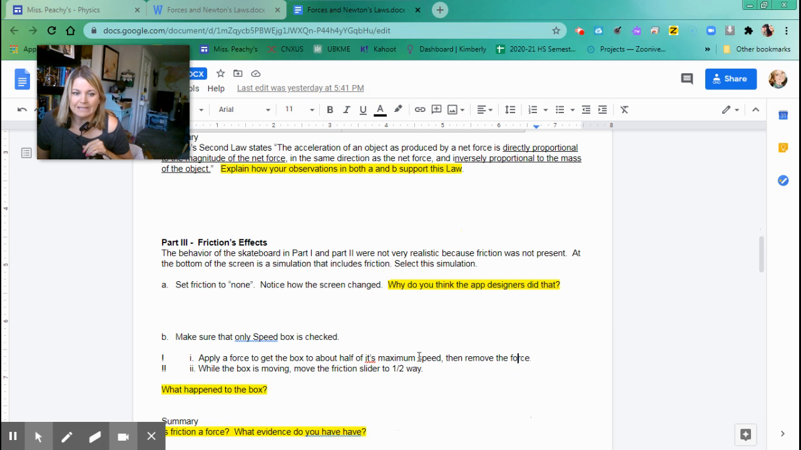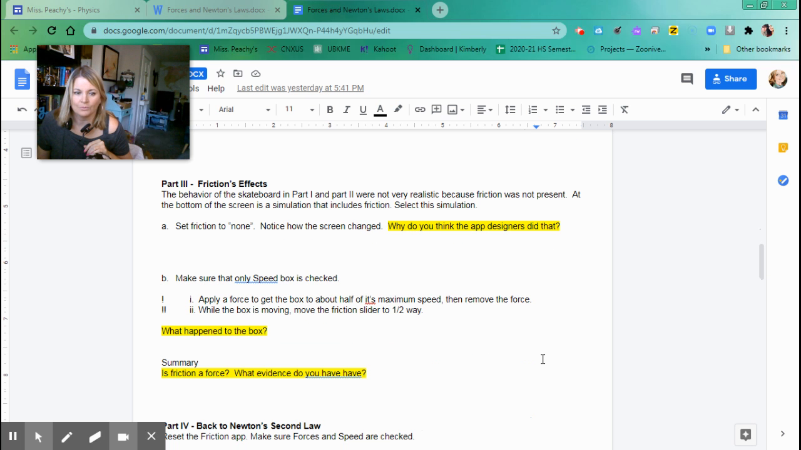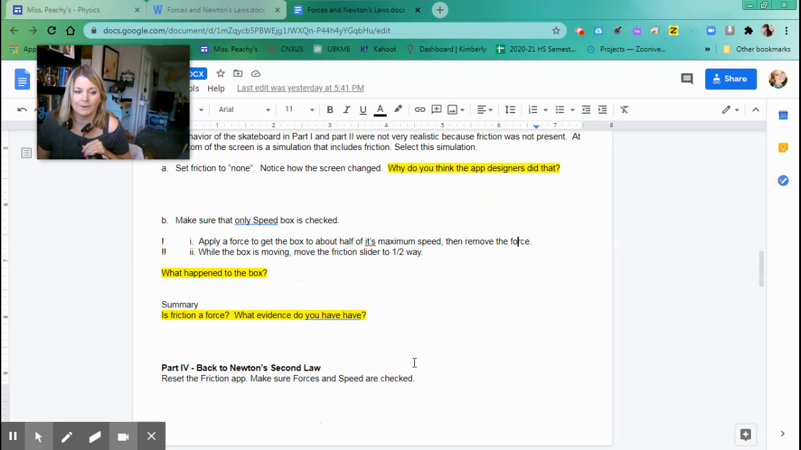It says make sure that only the speed box is checked. Apply a force to get the box to about half of its maximum speed, and then remove the force. While the box is moving, move the friction slider to halfway. What happened to the box? Okay.